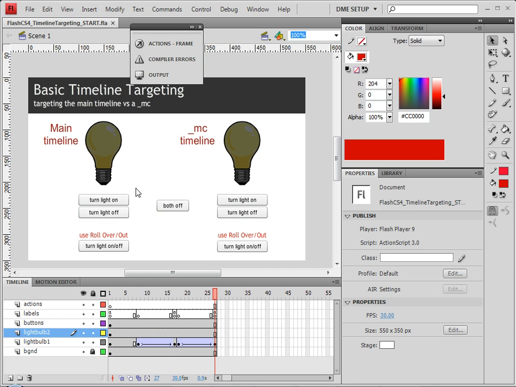And then we're going to have another one that will turn both of them off at the same time, and it'll be slightly different. For the other events down here, the light on and off, I would like you to use a roll over and roll out mouse event, and you'll be doing those on your own based upon the same sort of targeting that we did before. Now, when we use targeting, we're talking about going to a particular keyframe on a timeline, and we need to specify what timeline we're on. Of course, this is the main timeline, and this is the timeline of the movie clip.